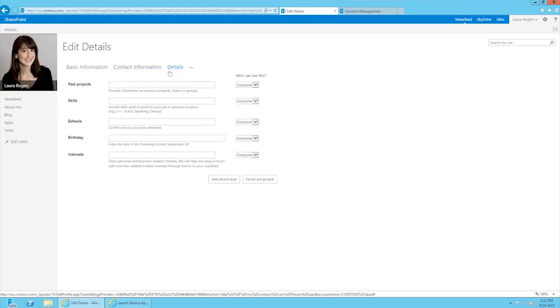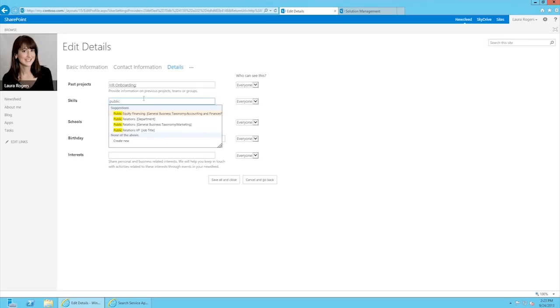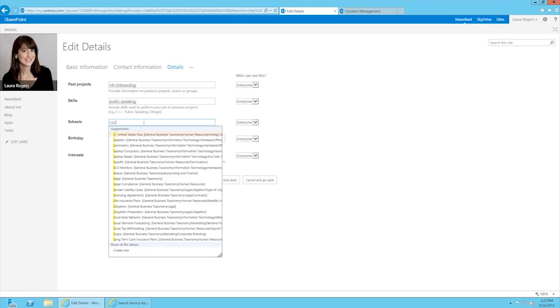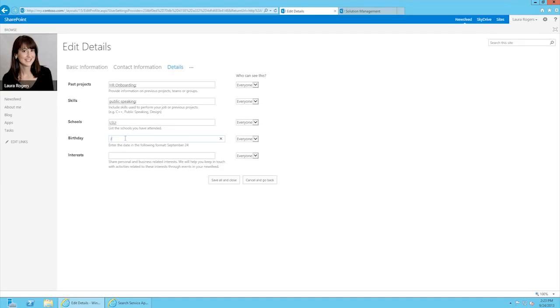And then I can go to even more information, my details. So I have past projects that I've worked on. Let's see, HR onboarding. That was a project I was working on. I have my skills: public speaking is a good skill, and I could type in SharePoint, things like that. And schools, let's see, I went to LSU, go Tigers, and birthday. And this is the format that they wanted in here. And then this is going to be my interests. SharePoint is an interest. There we go.